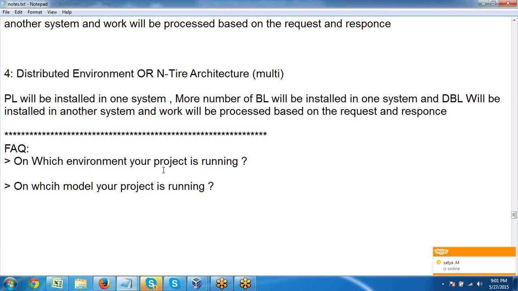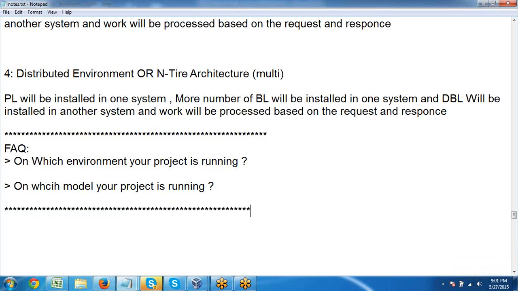So on which model your project is running and on which environment your project is running. These are the frequently asked questions that will be raised. This is what today's topics are: environment and models. If you practice any one concept from these two topics, that is more than enough. Any doubts till now?